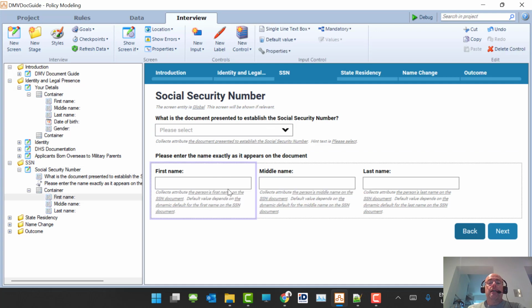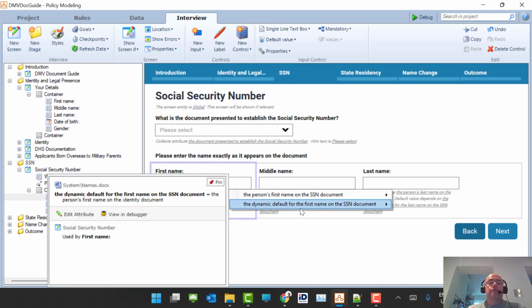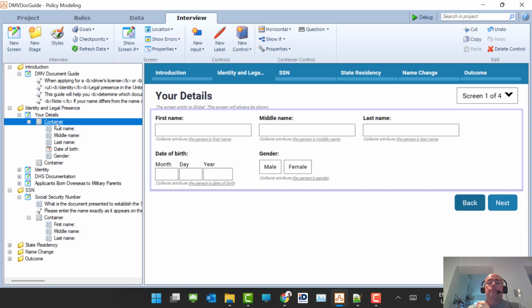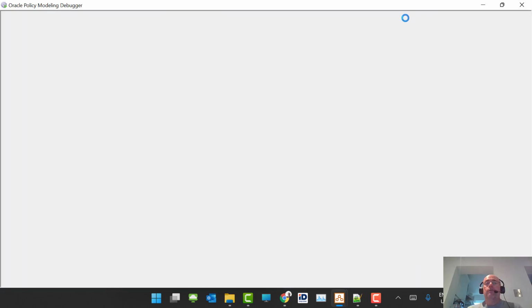So each of these has a dynamic default. The dynamic default, as you can see, is the person's first name on the identity document. What that basically means is this information on the first useful screen is used as dynamic default elsewhere. Perhaps a demonstration is in order.